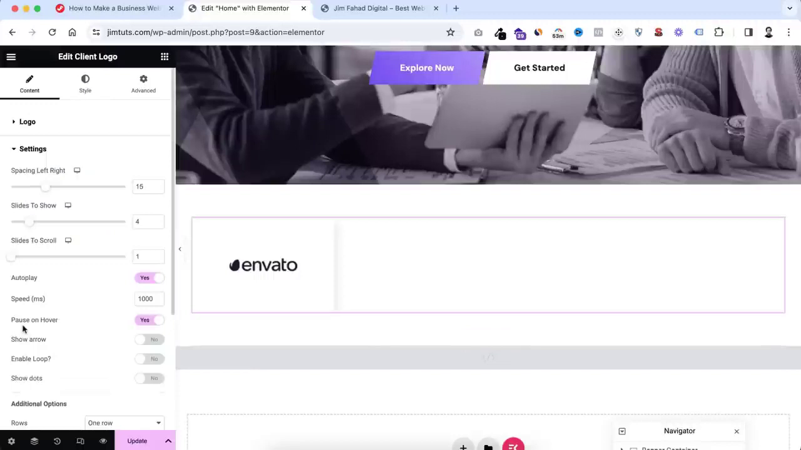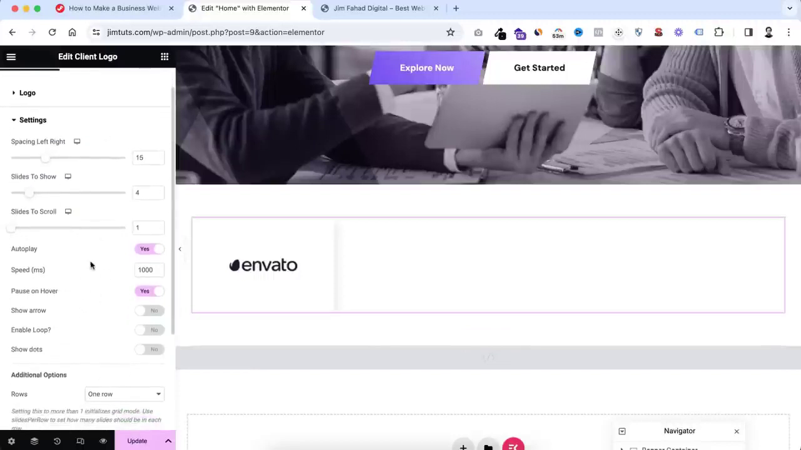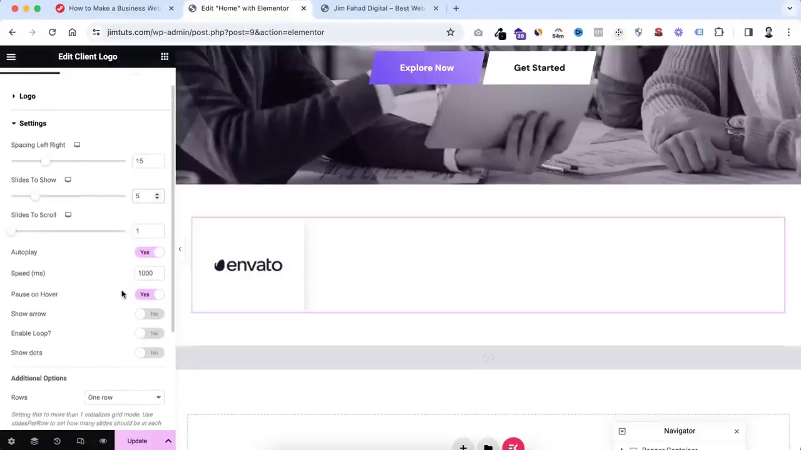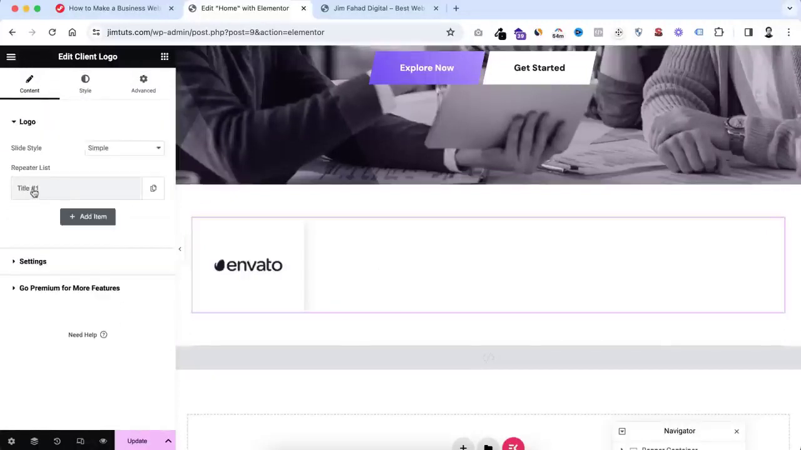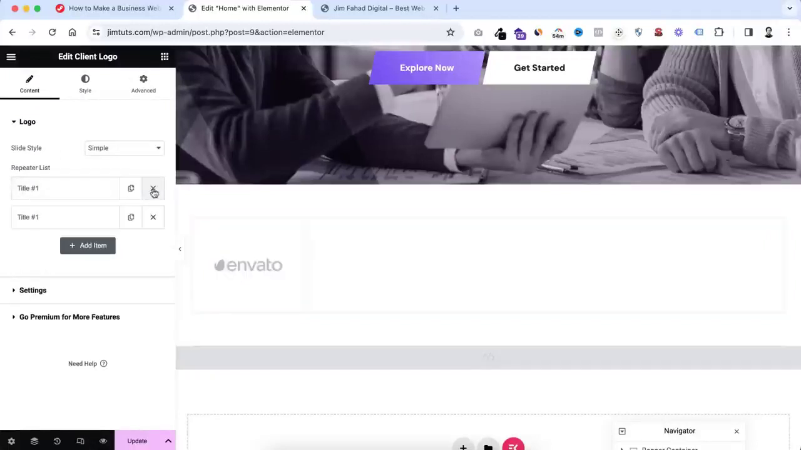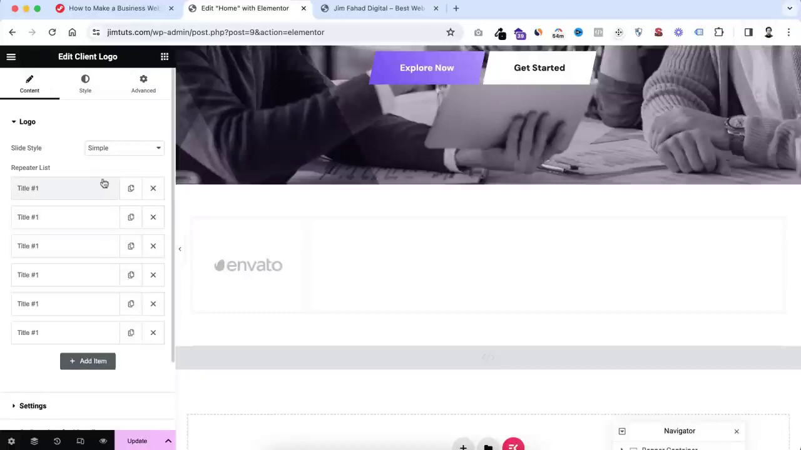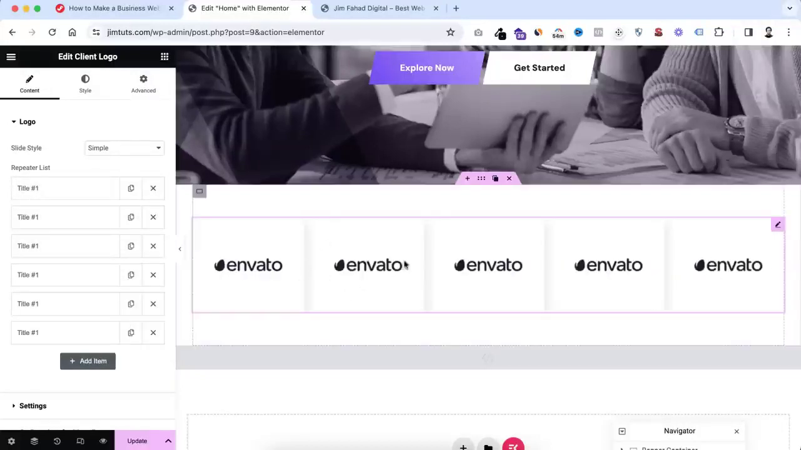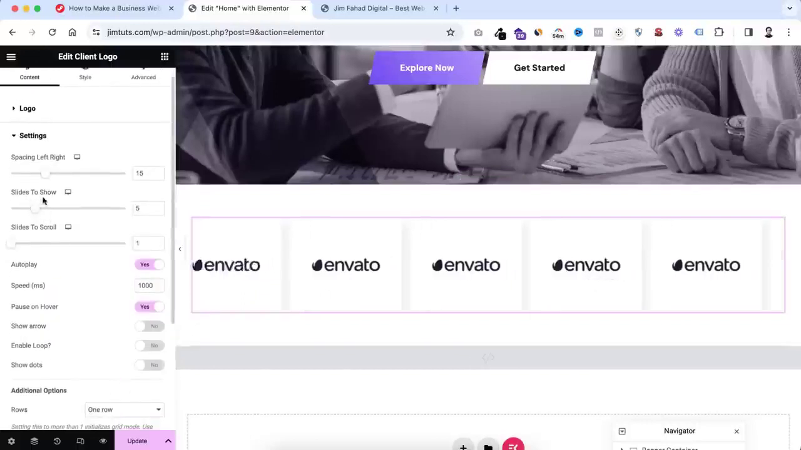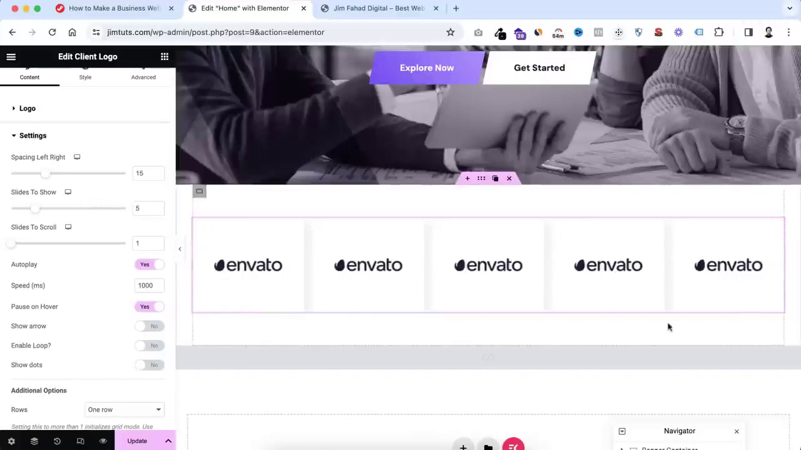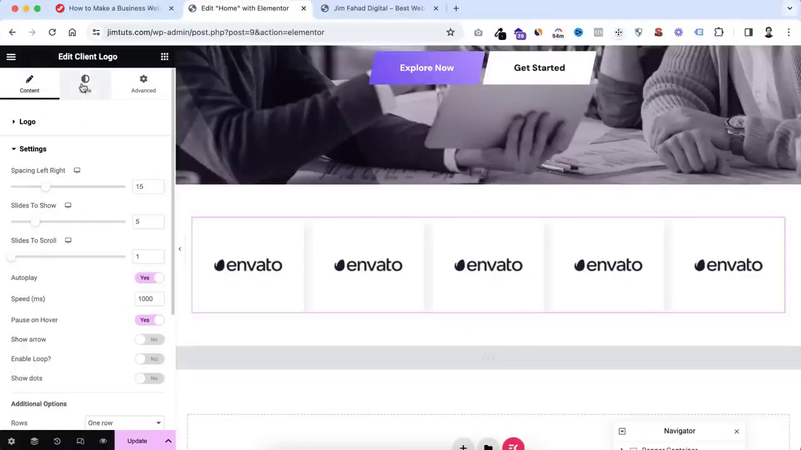Now from the settings, you can also mess with these settings if you want. So slides to show: I want to display 5 logos in a row, just like this, and open the logo. We only have one logo at this moment. For the moment I don't want to use different logos, so I can just duplicate it from here. Let's duplicate it a couple more times to give you the proper example. Just wait a little. We can see all the logos are here, and as we have selected from settings, the slides to show number is 5, so 5 logos are showing at a time, and then this slides to the next logo, right? So now let's go under the style tab.